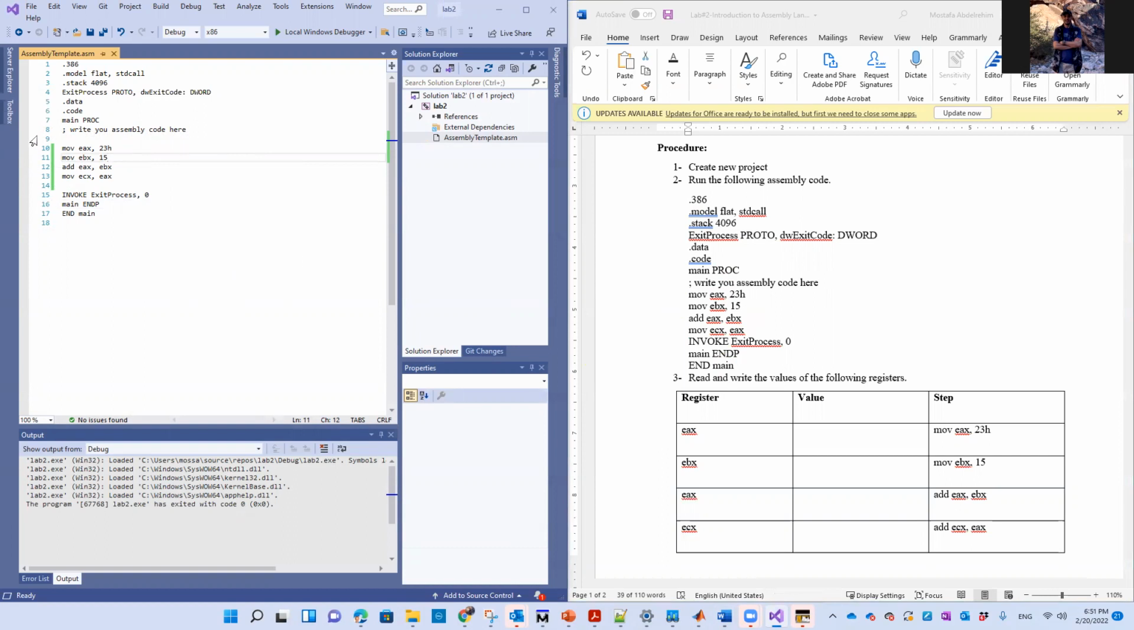It is exactly the same code, although I added some blank lines here to differentiate between the template and the code itself. The code is very simple. It's just move and add instructions. We're gonna move 23 hexadecimal to AX. Then we're gonna move 15 decimal, not hexadecimal, to EBX. Then we're gonna add what's in EBX to what's in AX and store the value in AX again. So that line means AX equals the old AX plus EBX. Then we're gonna move the value of AX into ECX, and that's it. Very simple code as well.